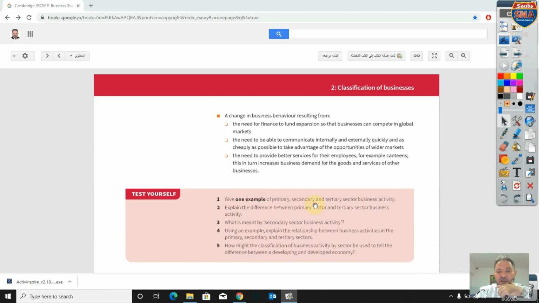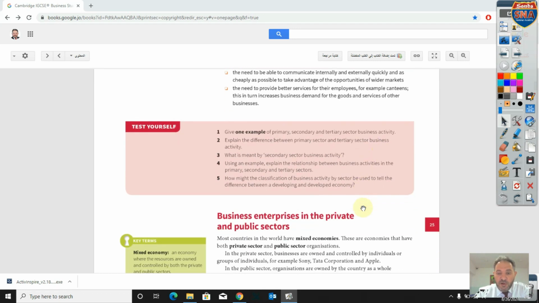And finally, let's see the type of tertiary sectors, the hotels that provide services for the consumer, the restaurant, and all these tertiary sector business activities. Maybe hotels, restaurants, malls, big shops, and so on.